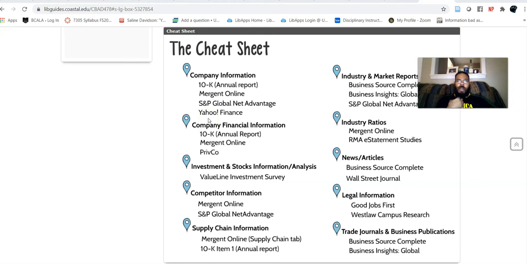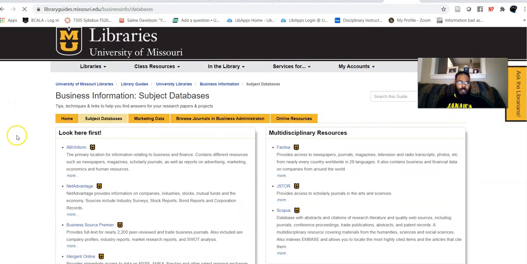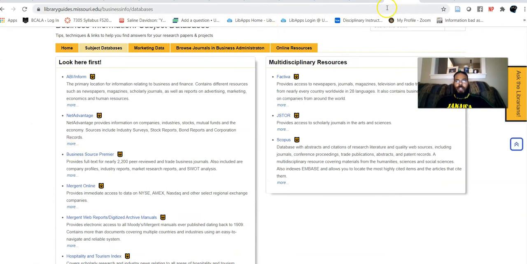So we talked a lot about company research last week, and we are going to kind of segue, still doing company focused stuff, but we're going to segue into the idea of getting news, because there is a news database for business, which is Business Source. Actually, for Mizzou, I think it's Business Source Premier instead of Business Source Complete, but let's make sure. So yeah, we've got Business Source Premier.